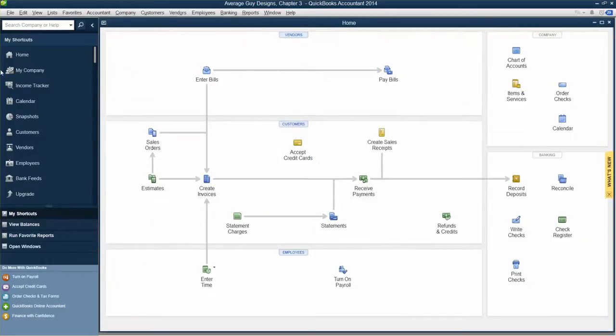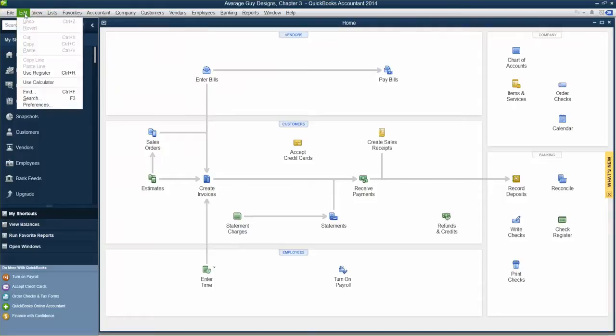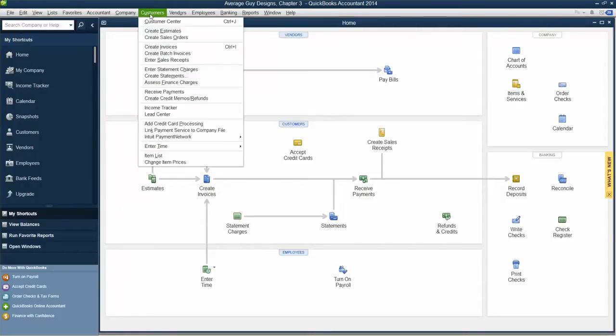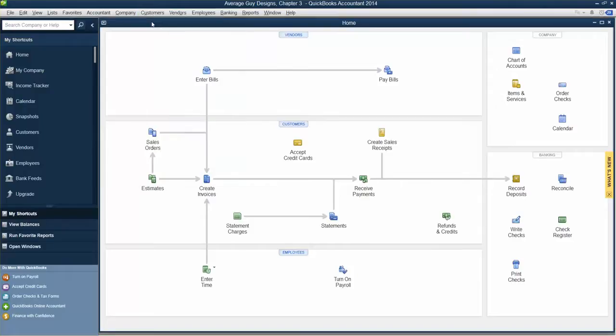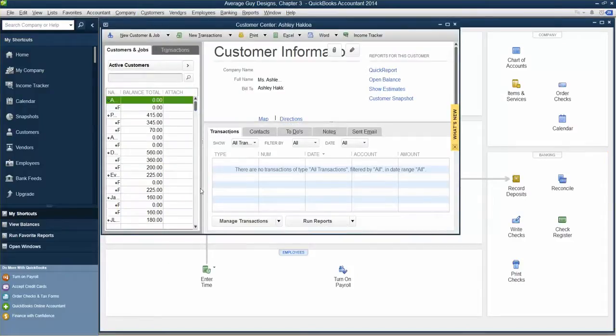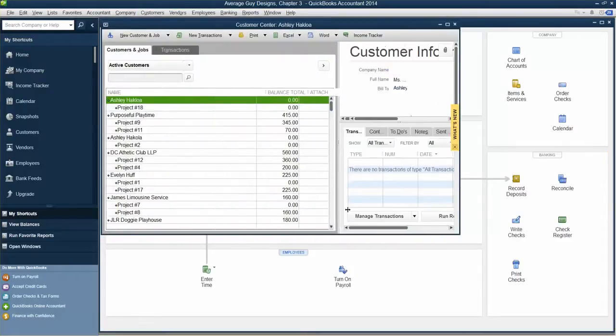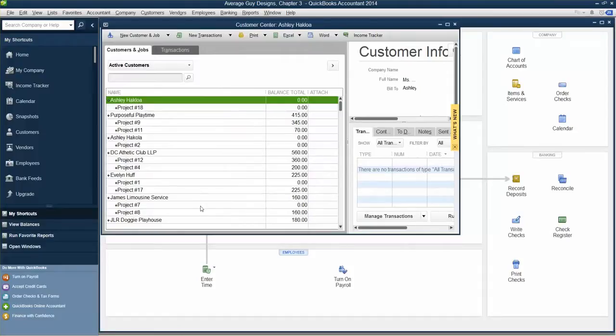Then we're going to go to Edit, and then Customers. We're going to go to Customers, and from Customers we are going to go to the Customer Center. Okay, and then I'm going to make this bigger so we can see, and then we're going to look down to find DC Athletic Club.